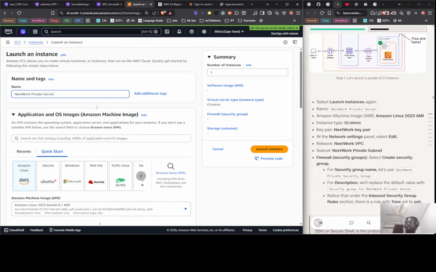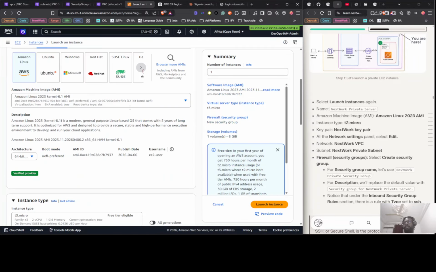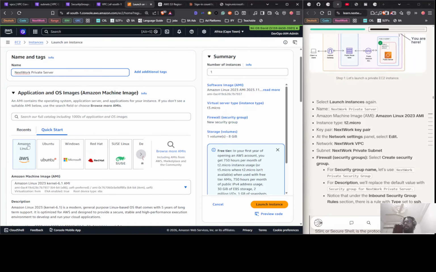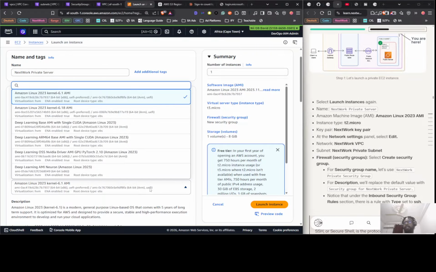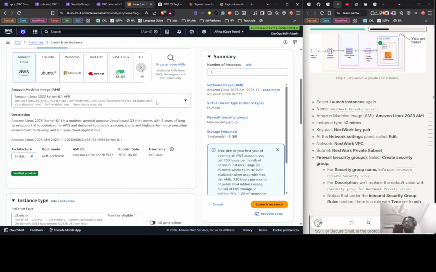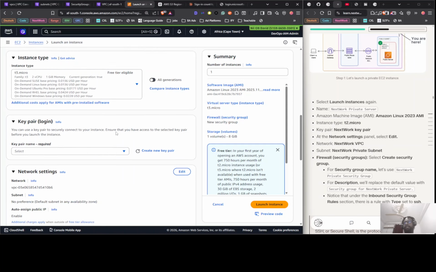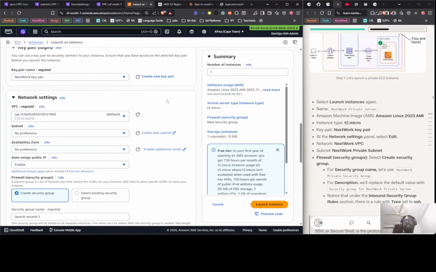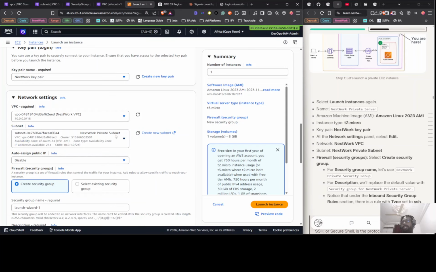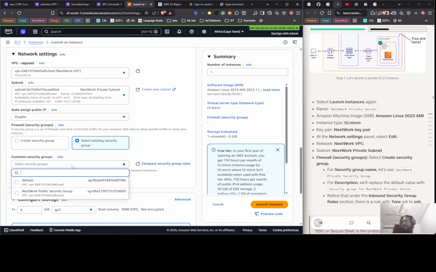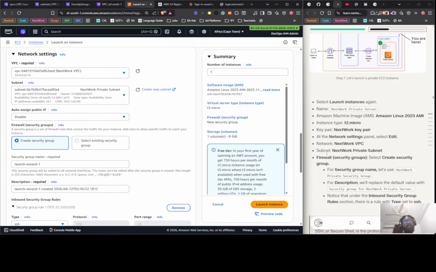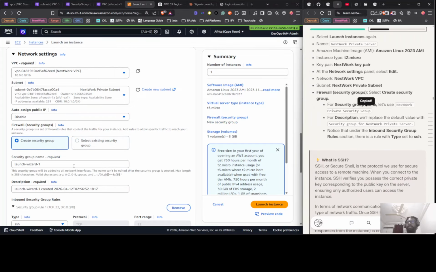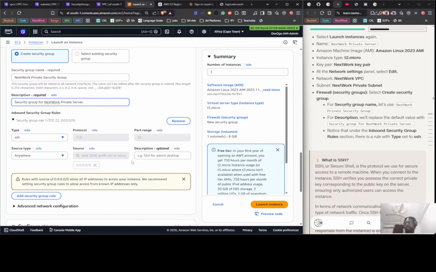This time it's going to be the private server. Unfortunately, it's not going to allow us to have a free tier with this one, so we just have to do this lab quickly so we don't incur cost. We're going to edit this and give it the NextWork VPC, and then it's going to stay at private subnet, and we're going to keep this disabled, but we're going to create a new security group. We're going to call it NextWork private security group, and it's going to have its own description this time as well.